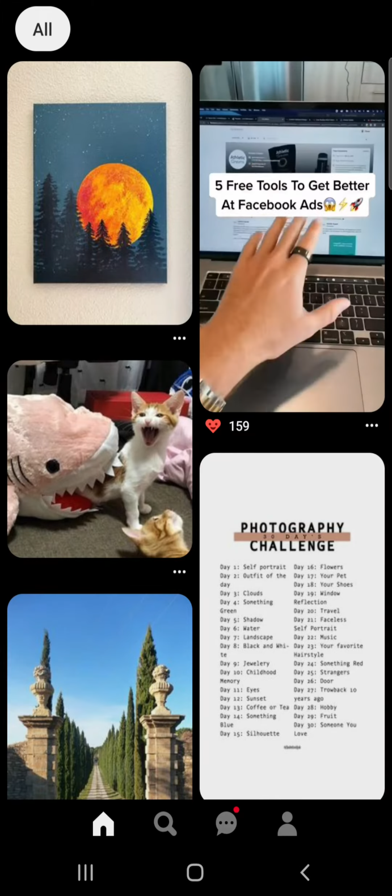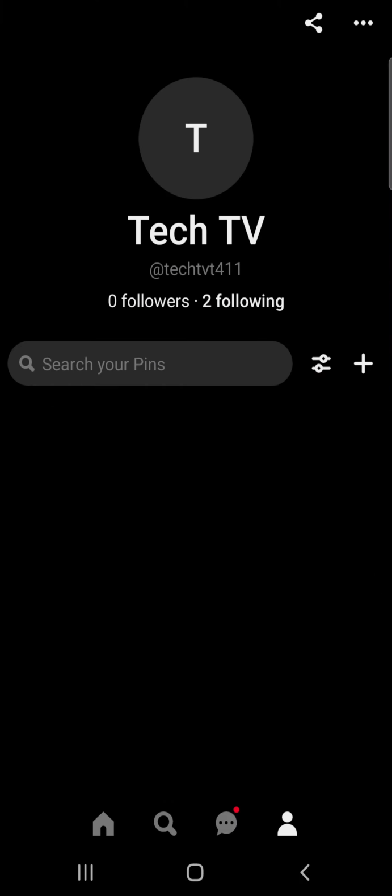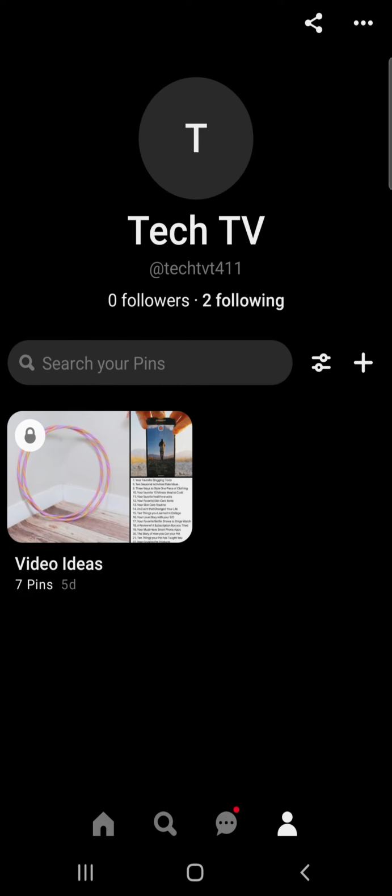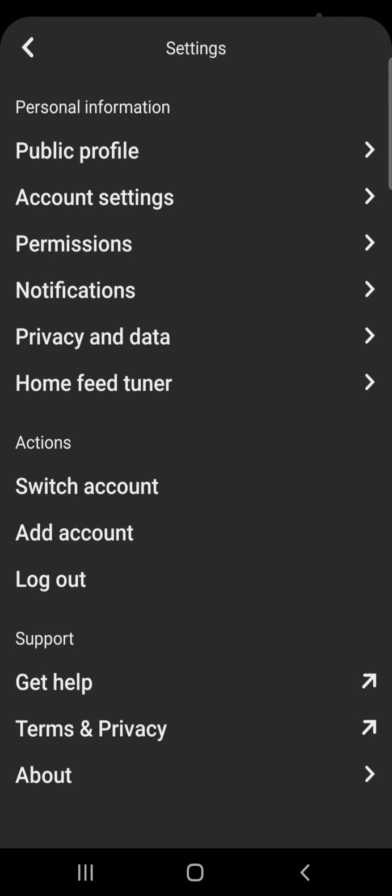At first, open the Pinterest tab on your device and log in. Tap the profile icon at the bottom right. On your profile page, tap the three dots at the top right. And on the pop-up, tap Settings. Here, under Personal Information, tap Account Settings.